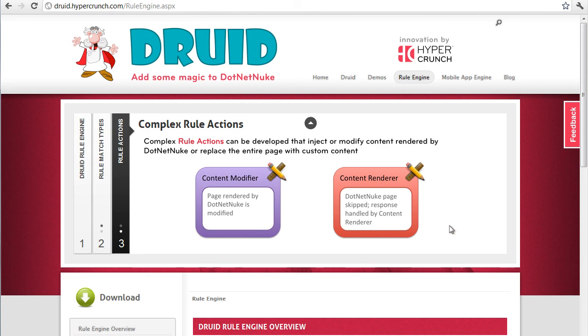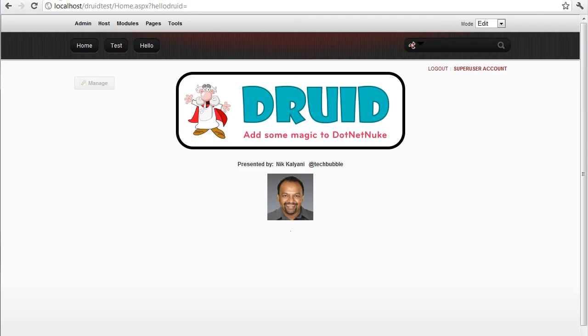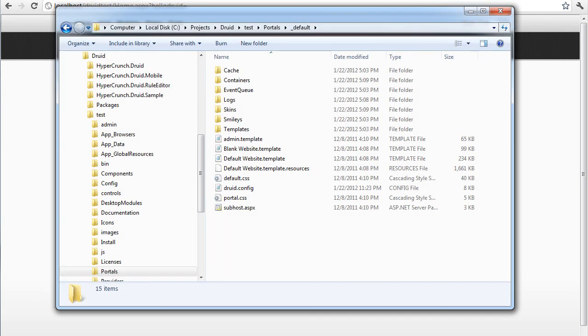Now that we've looked at that, let's go back to our .NET Nuke website where we've just installed the Druid rule engine and look at the files it's created. So I'm going to peek here into my Windows Explorer, and of course the installer put a binary assembly into the bin folder. We'll skip that. What's more important is that Druid creates a file in your portals_default folder called druid.config. So druid.config is the configuration file for Druid. It's where your rules are stored in XML format.